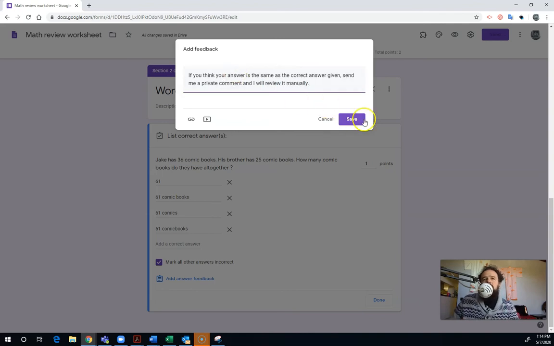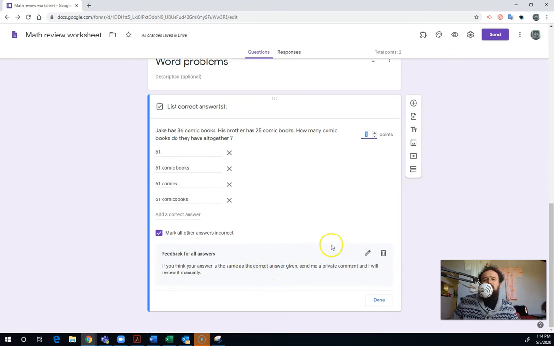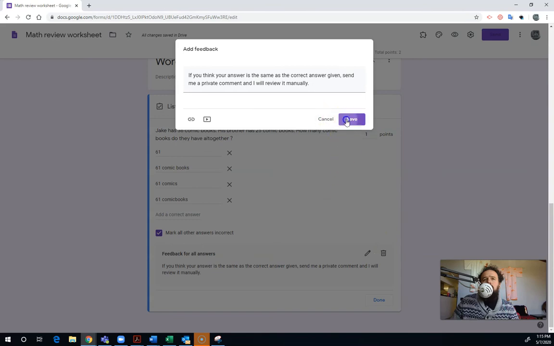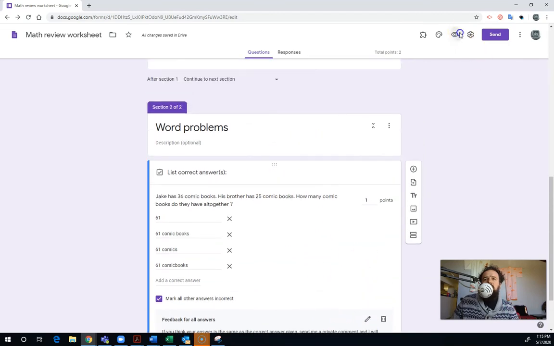Something like that, so that they don't get frustrated. So that's feedback for all answers, okay? So that's something that can show up for all answers. On multiple choice questions, sometimes you can say specifically which things are on which ones. So let's have a look at what this looks like again.